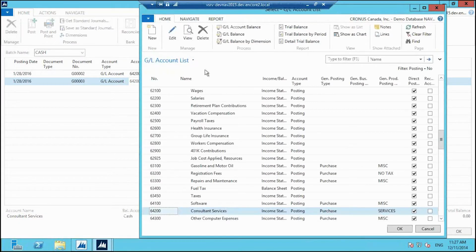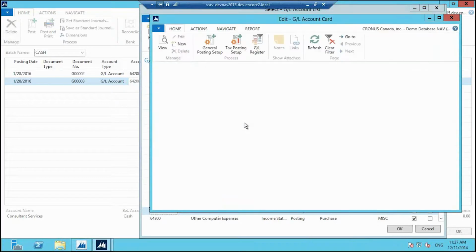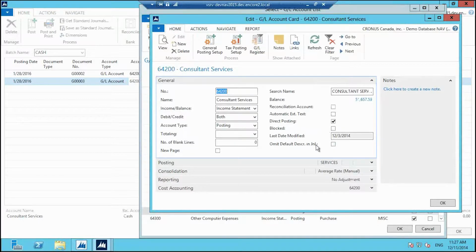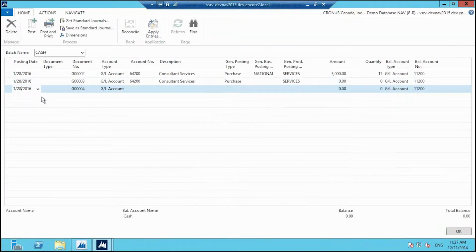So I'm just going to navigate to the GL account card for consulting services, and I'm going to check this new checkbox. So for this account and this account only, I'm going to omit default description in the journal. I'll navigate back to my journal. I'm going to create another line just to show how it works. I'll select the same GL account, and I hit Tab, and now it does not default. That is making the description field mandatory for this specific transaction, and therefore the user now has to document effectively what they're doing.